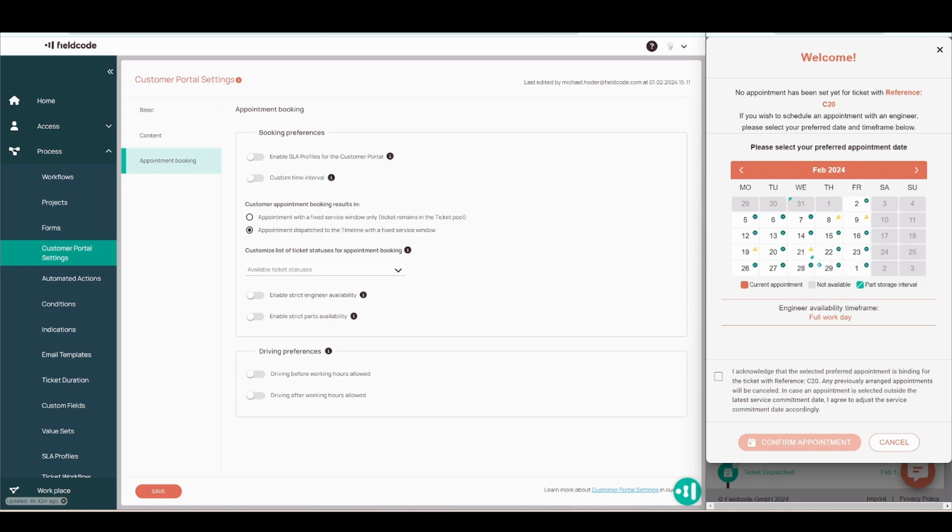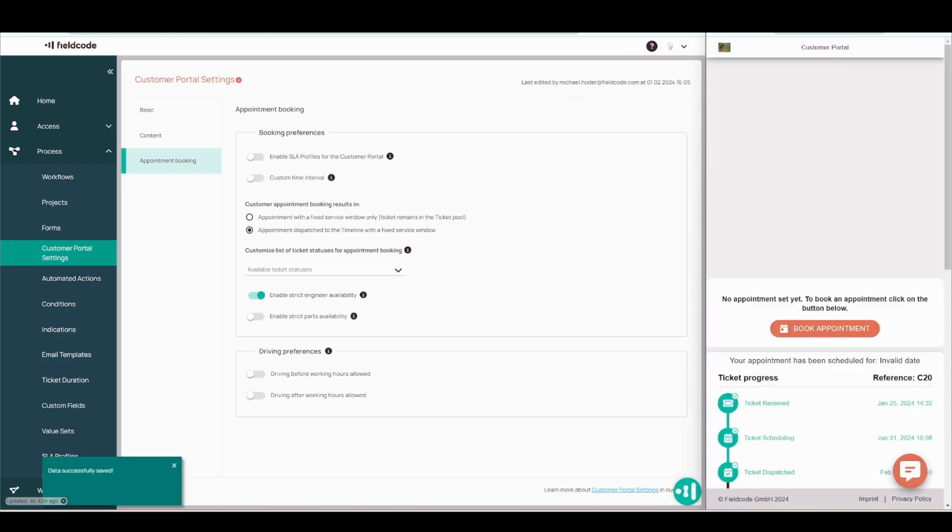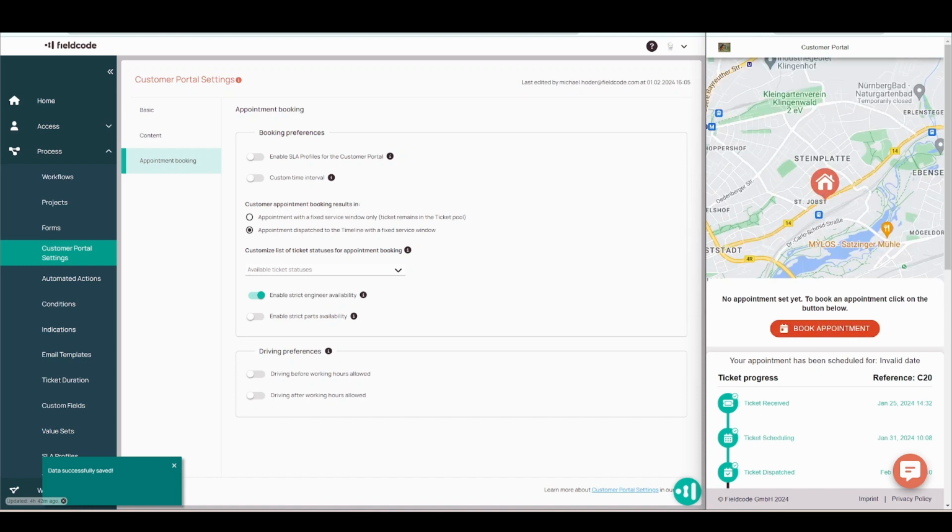And that's coming up to these new switches here: enable strict engineer availability or enable strict parts availability. Let's just see what happens and I'll go into other stuff. So here, let's enable strict engineer availability. Remember what this looks like here. We'll save it, refresh the customer portal, and let's see what effects happened.